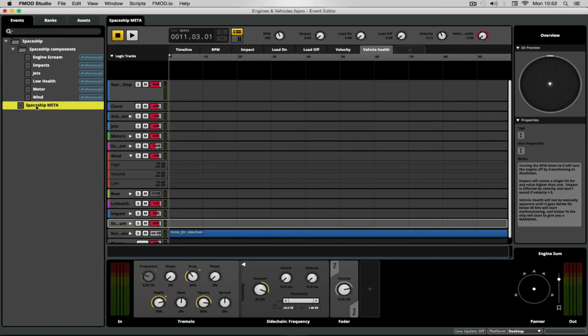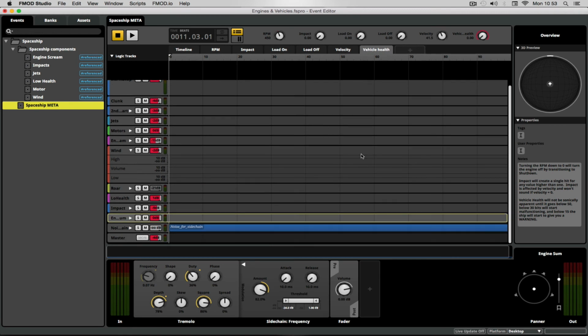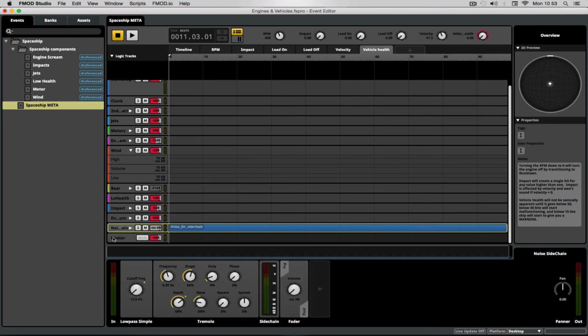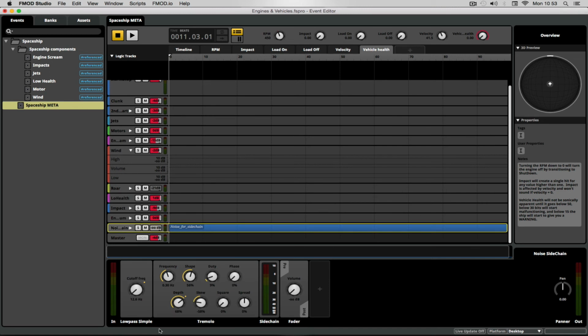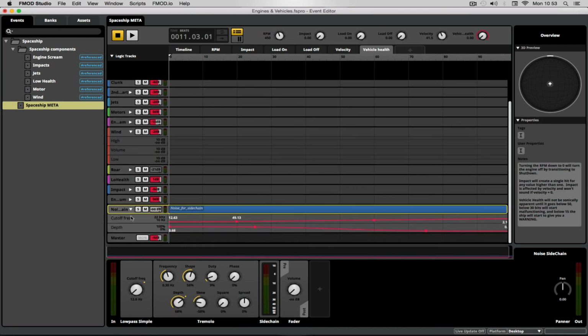But if we go back and have a look at the meta system, the other thing that's going on here is that in the vehicle health parameter, I've put some white noise. Now the sound of this white noise is non-existent, but we're using this as a sidechain. So here's the white noise. Sounds like white noise. But if we go and have a look, what I've done here is filtered down the white noise very significantly down to 12 Hertz when we get to really low health.